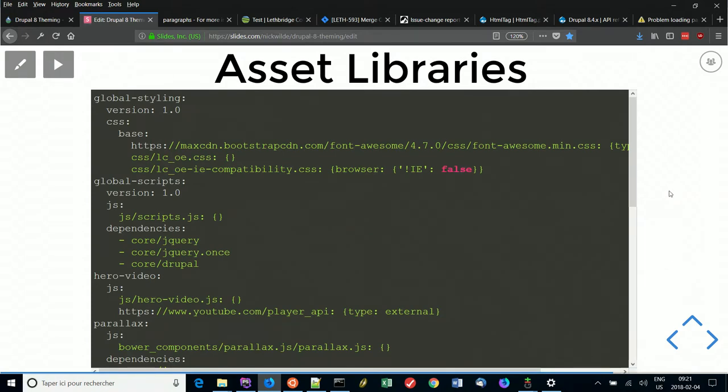And here's a full asset library. As you see, you can have multiple CSS files. You can have external CSS files. You can have multiple dependencies. Again, the dependencies are coded as an array. You might notice that the actual CSS files are not an array. Well, they're a map. They're going in as a PHP associative array.